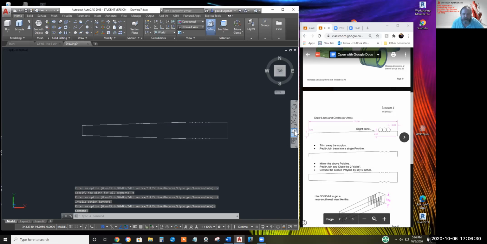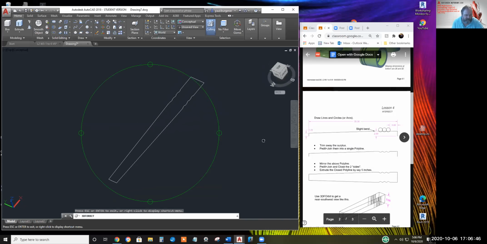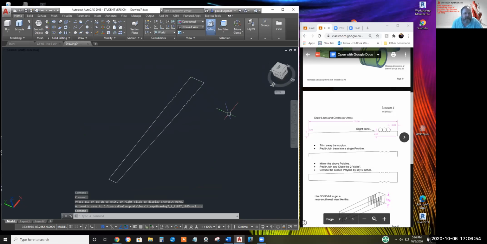Okay, might be handy to go into a 3D perspective now. This is kind of a southeast isometric. Again, rarely do you want a perfect isometric, maybe for printing out, but not while you're working. I'll hit escape to get out of the 3D free orbit command.